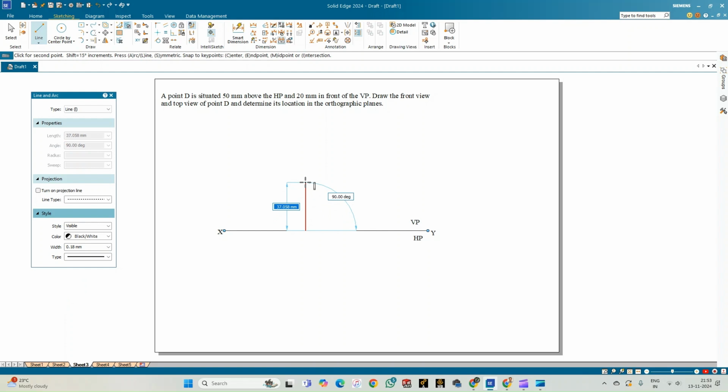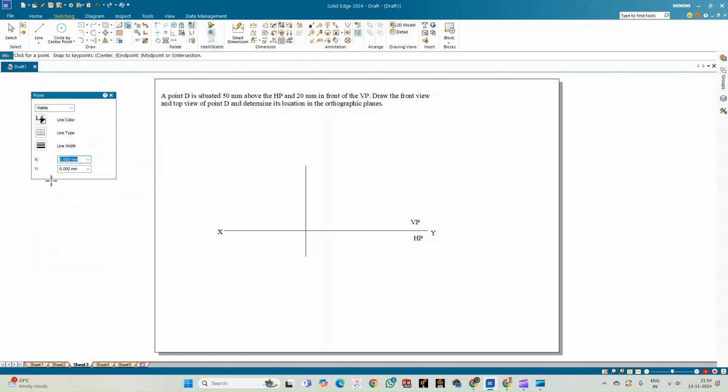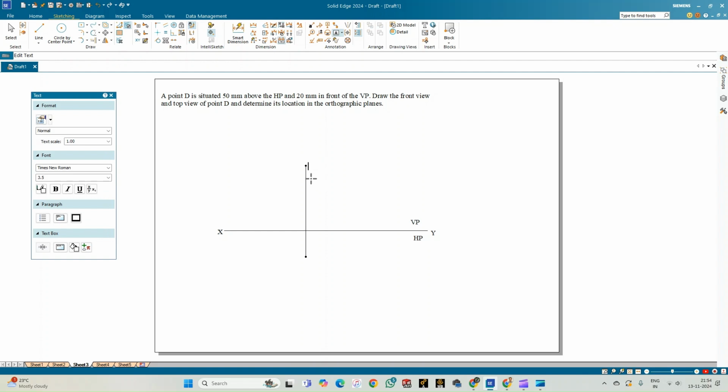So from any arbitrary point, draw a line of length 50 mm above the HP to record the front view of the point, and then 20 mm in front of VP to locate the top view of the point. Select the point option, change the thickness to 2.5 and locate the point at the end points of these projection lines. Also annotate. So the front view is D dash and the top view is D.